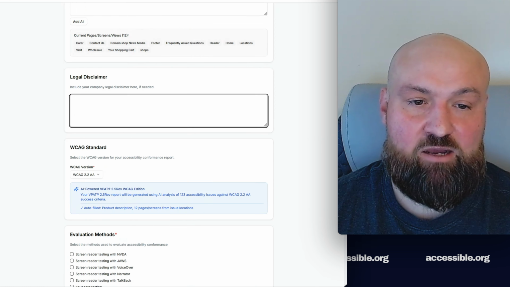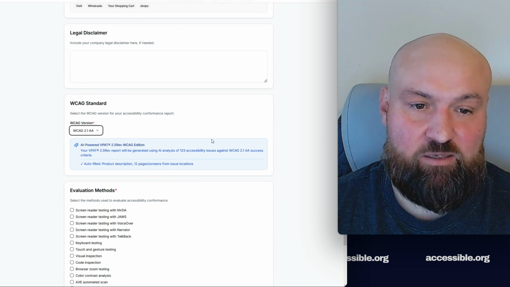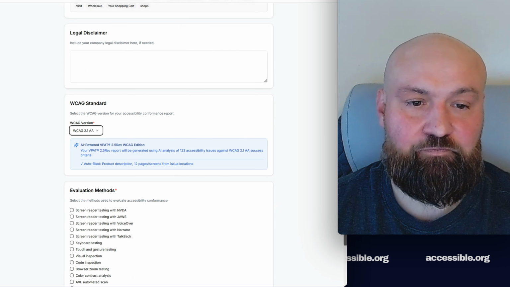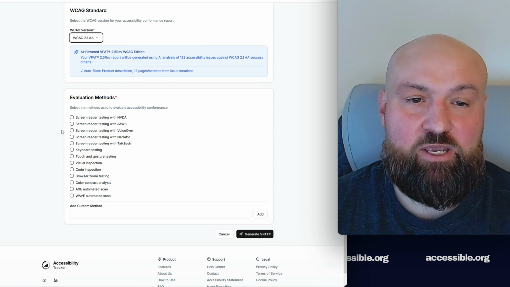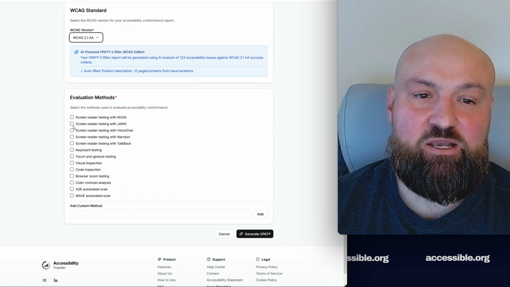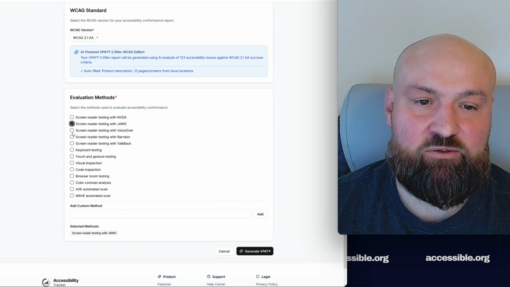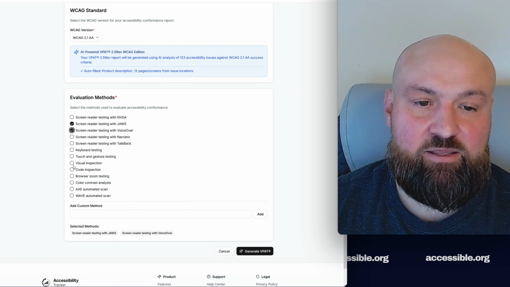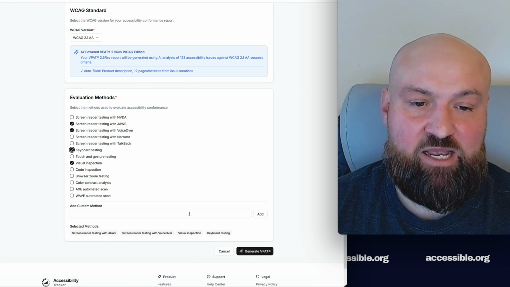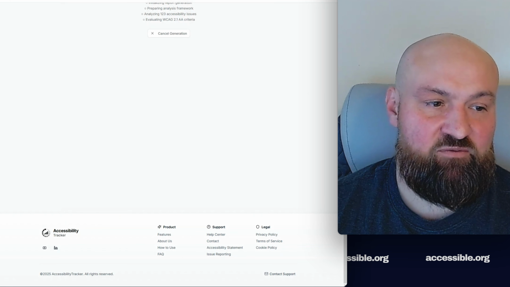And then scrolling down, we can select the WCAG standard. So I'm going to go ahead and select WCAG 2.1 AA. And then we have checkboxes for various different evaluation methodologies. So I'm going to select screen reader testing with JAWS, screen reader testing with VoiceOver, and then I'll have visual inspection, code inspection, and keyboard testing. Leave it at that. You can also add a custom method. And now I'm going to generate the VPAT.